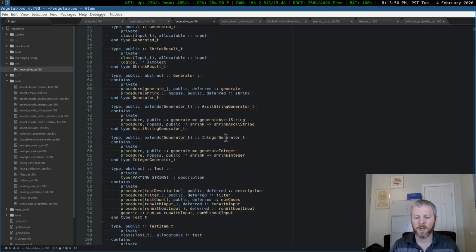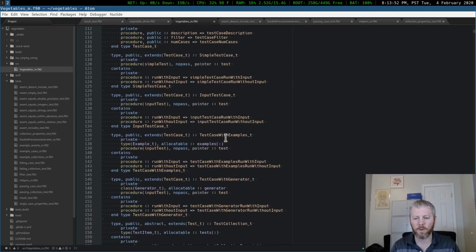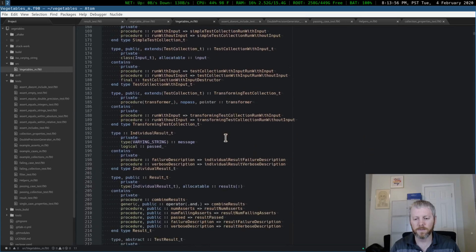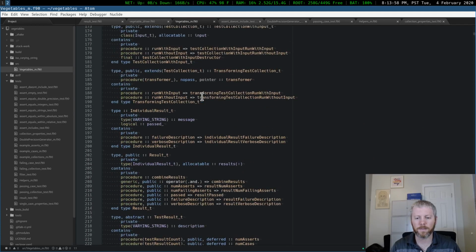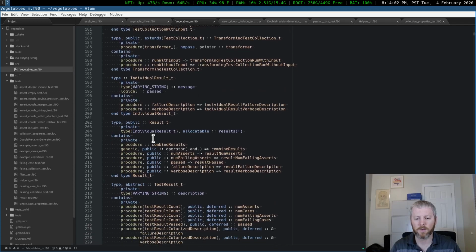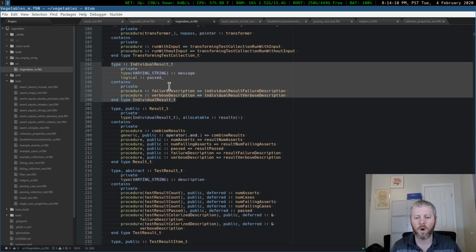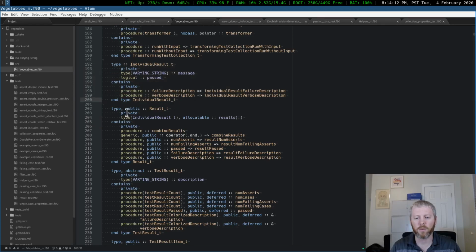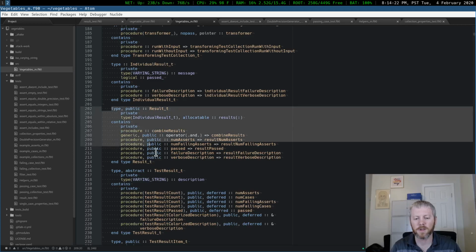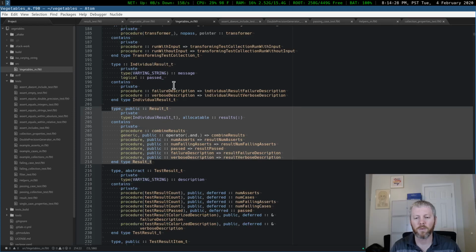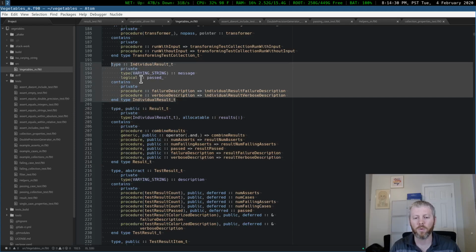So at this point we should look at what those types are. So we've got individual result and result. So a result holds on to an array of individual results. So an individual result is what you're going to get, one of these per assertion message. But a result is going to hold on to potentially multiple of those. So all of the assertion functions actually return a result t type, but the one that they return will at that point only be holding on to one individual result.